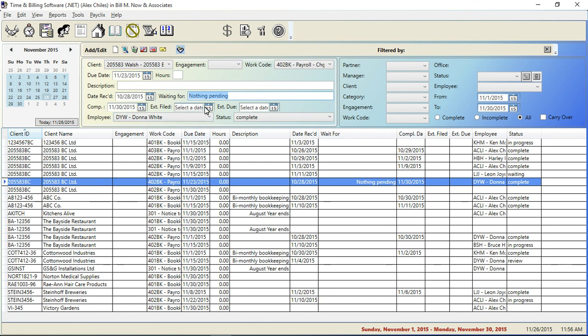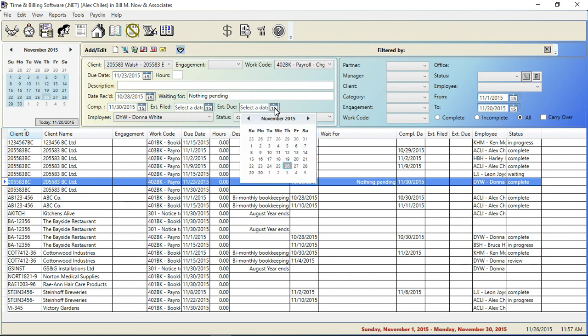The extension filed field is for you to note the date the accountant notifies the IRS that you will not be filing on time. So again, most Canadian firms would not have use for this field. The extension due field is a self-reporting field. You'll need to fill in the new due date for this record.